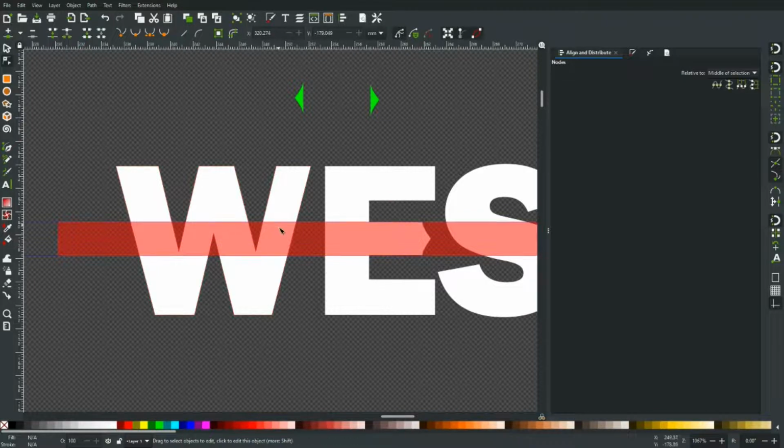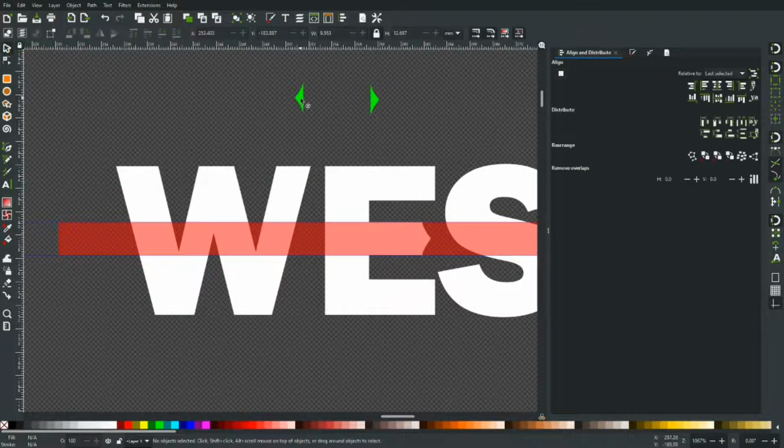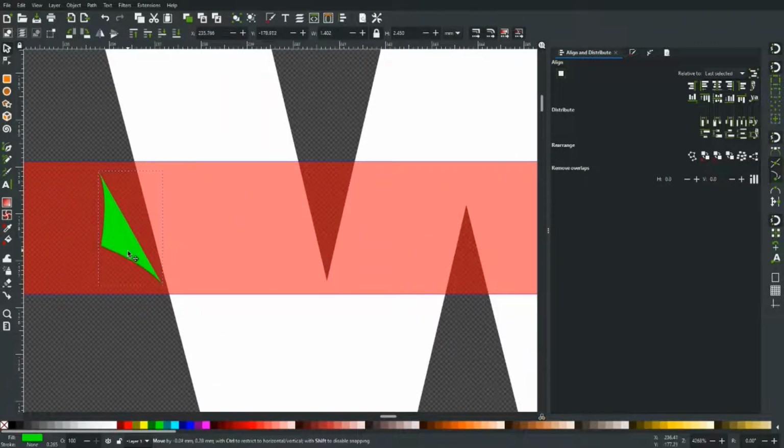Okay, so we're going to do the W next. We're going to have to kind of shoehorn this one in. There's a few things we can do. We could either just tack it on there, and if I just turn the snap to guides off for a second and just kind of bend it into position. But it's going to change the height of it. Just turn all the snapping off for a second.